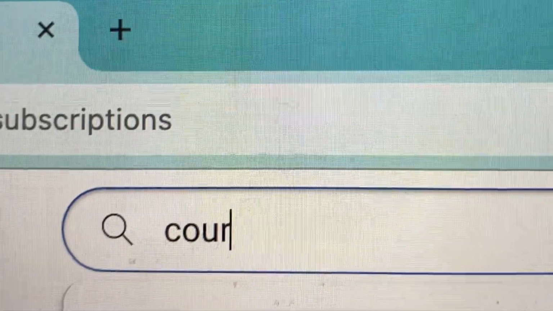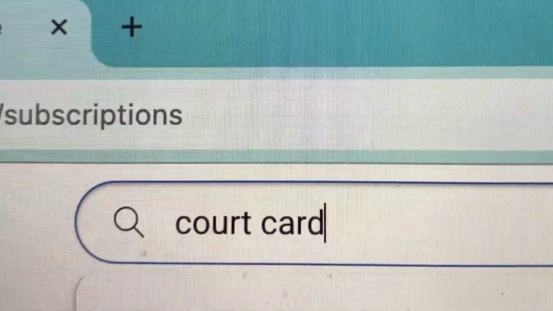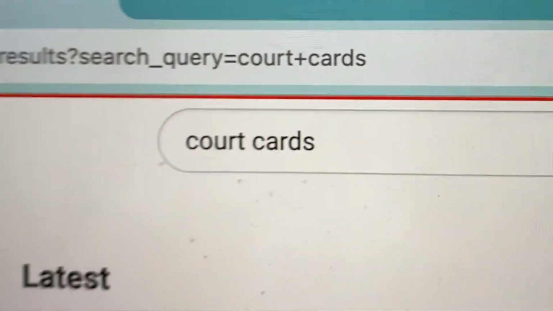Today I really wanted to dive into the court cards. I feel like this is such a dreaded topic for most tarot readers, especially the beginner tarot readers. Most people aren't the biggest fan of the court cards, and it's understandable.